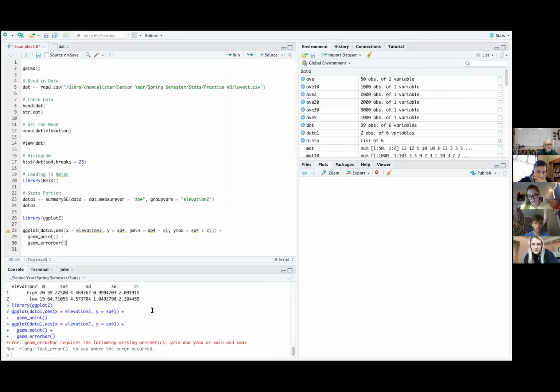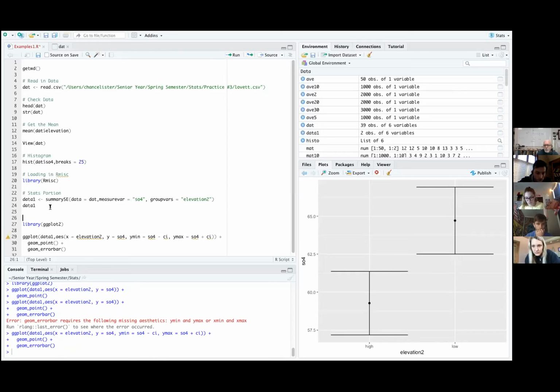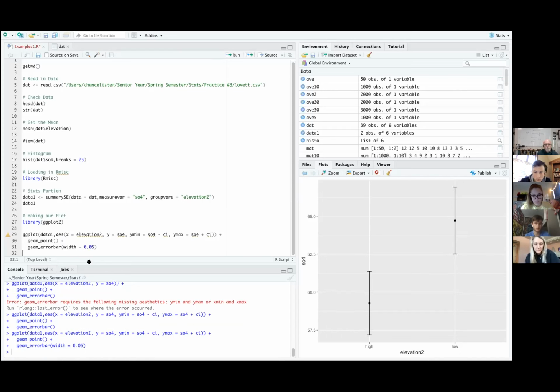Now try running that. So now you have a very ugly looking error bar because they're huge, but it's showing you not only what the mean is, but also what the 95% confidence interval is. To clean up that error bar, add inside the parentheses for the error bar, width equals 0.05. Now run that. Now you have some cleaner error bars, but those points now look really small. So go up to geom point and just put size equals 3.